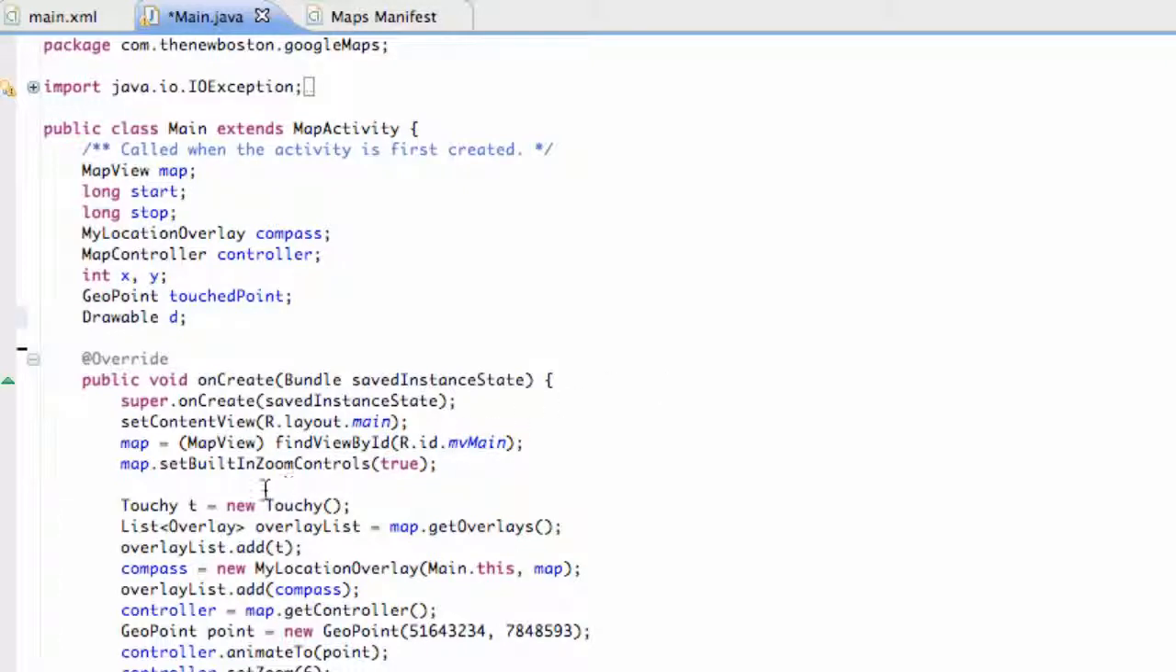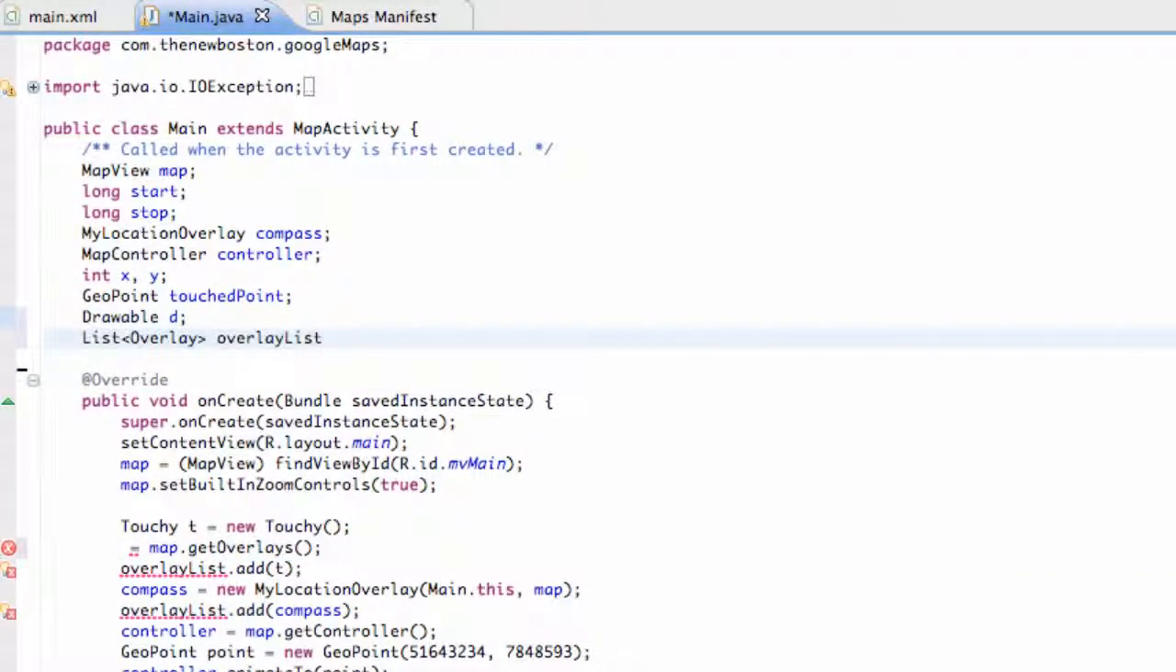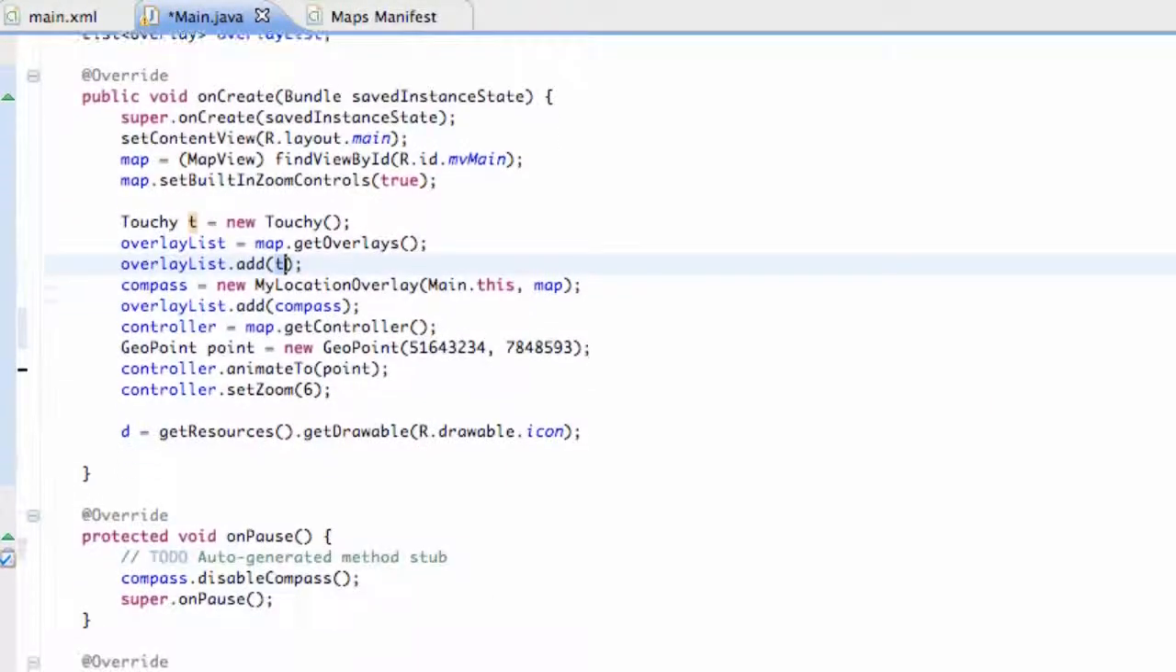So what we're going to first do is take this list, overlay type list, and create it so we can reference it within our add pinpoint alert button. So let's just cut this out and paste it above, and then we're also going to copy that and set it equal to our map overlays right here. Again, that's just going to get our overlays from our map view, and then we're going to add our touchy class that we have set up down here.